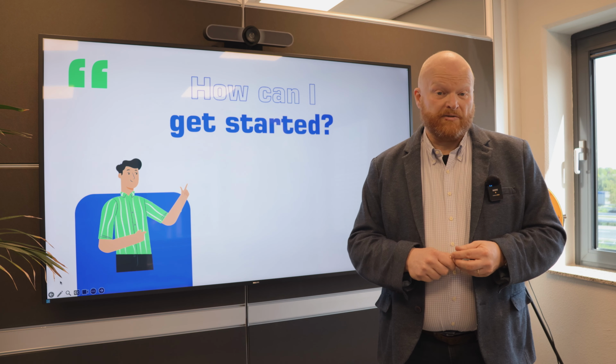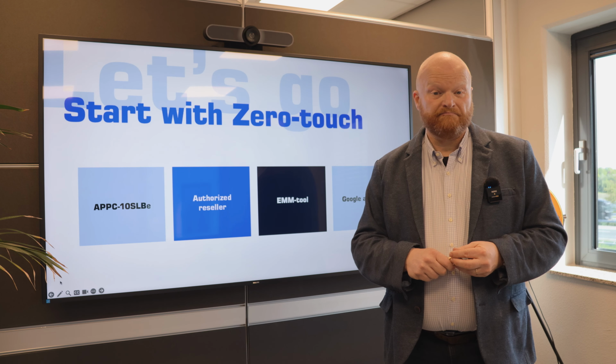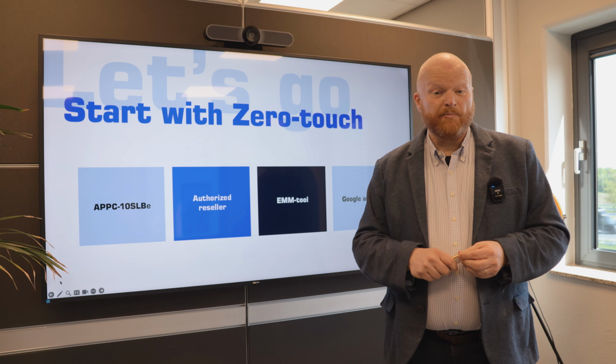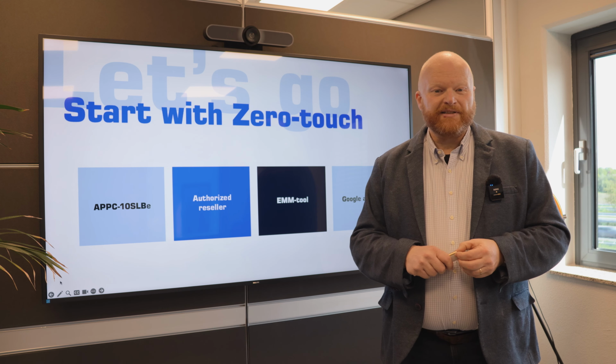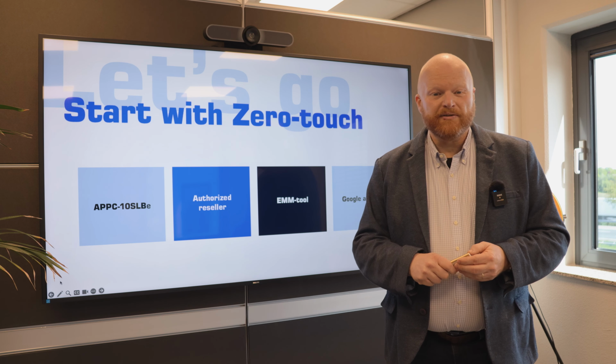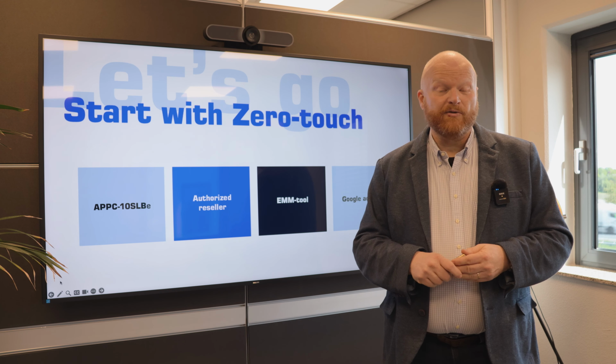How do I start with Zero Touch? First, you need devices compatible with Android Zero Touch enrollment. Well, of course, ProDVX have the great APPC 10 SLBE model, and this model is fully certified by Google for this purpose.